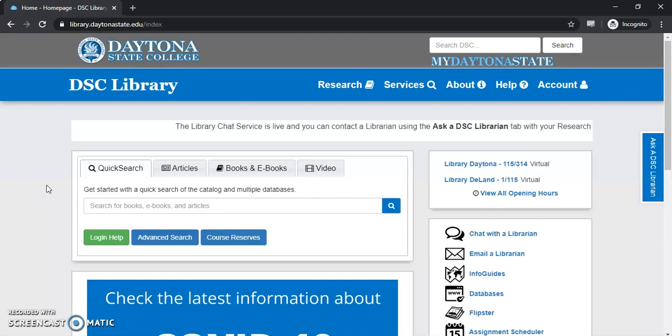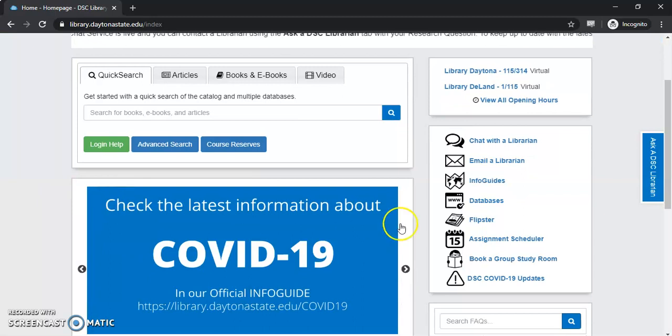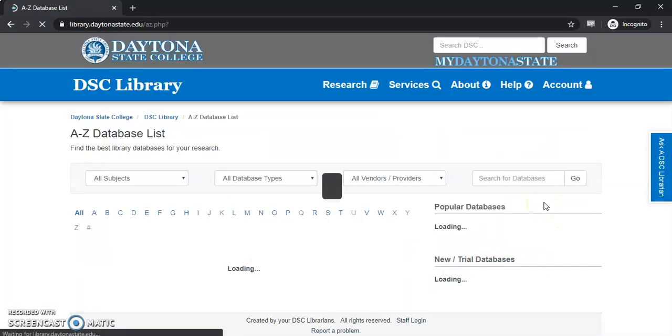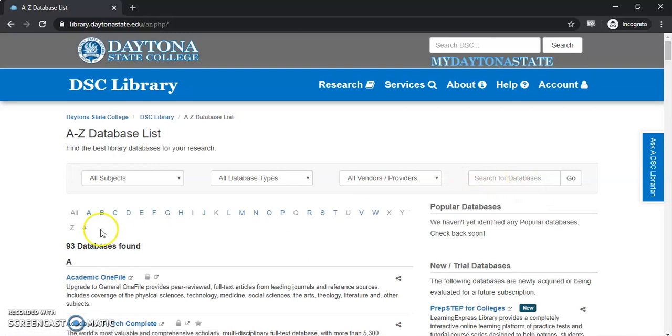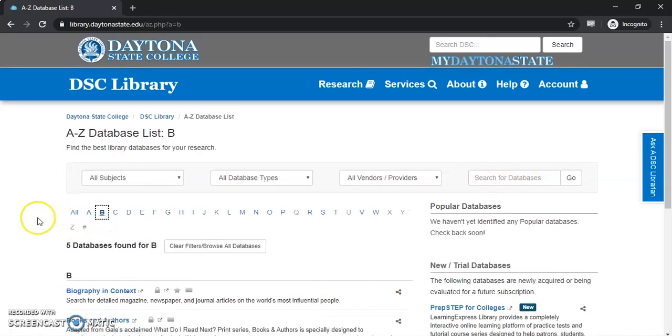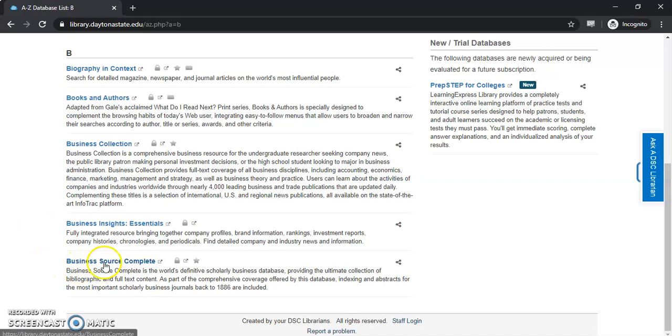Today I'm going to show you how to do a basic search using the Business Source Complete database. Once you get to the Daytona State College Library website, we're going to scroll down and select the database link on the right hand side of the page. This is going to bring us to an alphabetical listing of all the databases, so we're going to look under the B's, and we're going to scroll down to Business Source Complete.